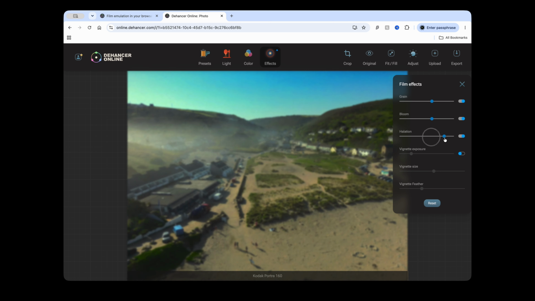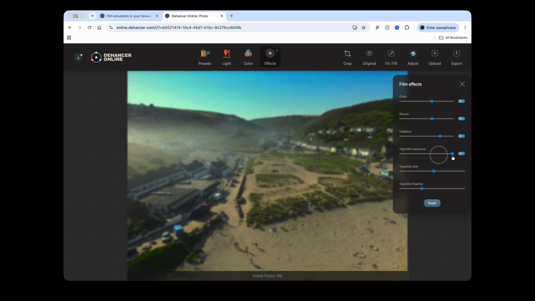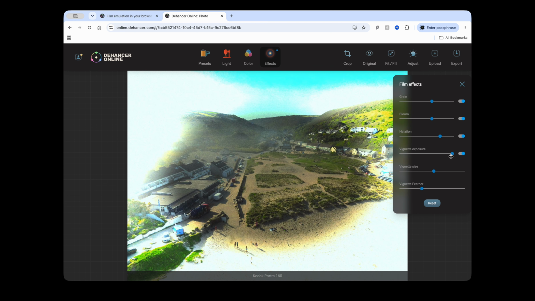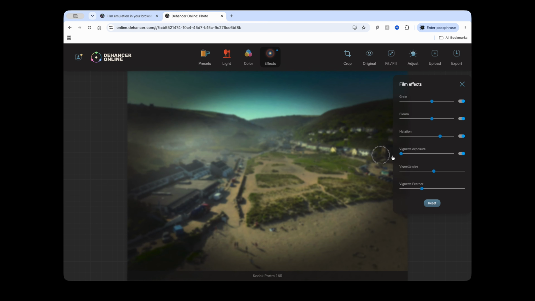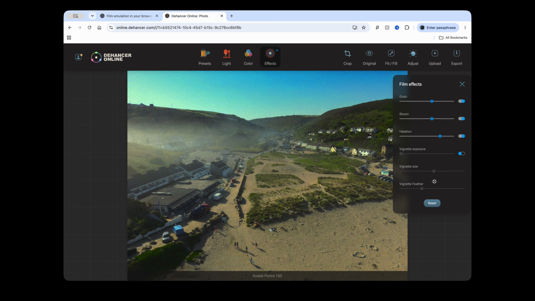And then finally, we've got the halation, but again, we haven't got any lights in this one, so you're not going to get that nice glow. But there we go, off and on. Then we got the vignette, so we can change the vignette, so we get that dark shadow all around, or we can turn it all the way up and make it really bright. I don't want the vignette, so I'm turning that off.